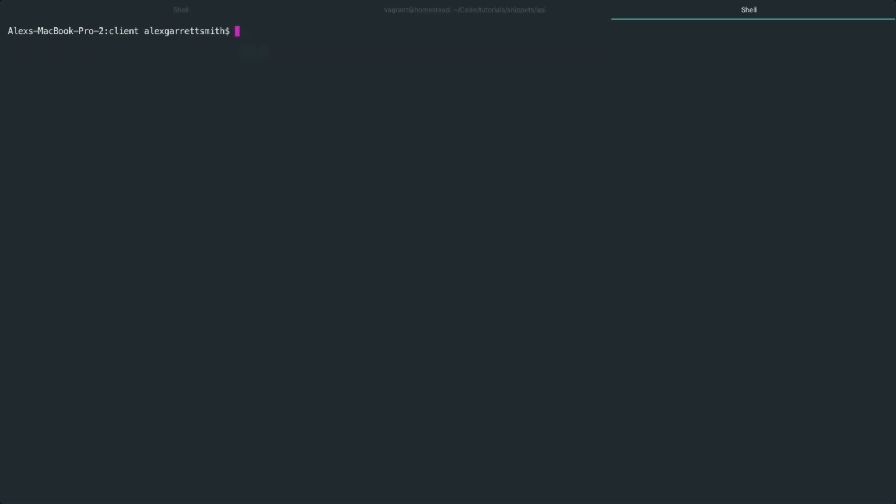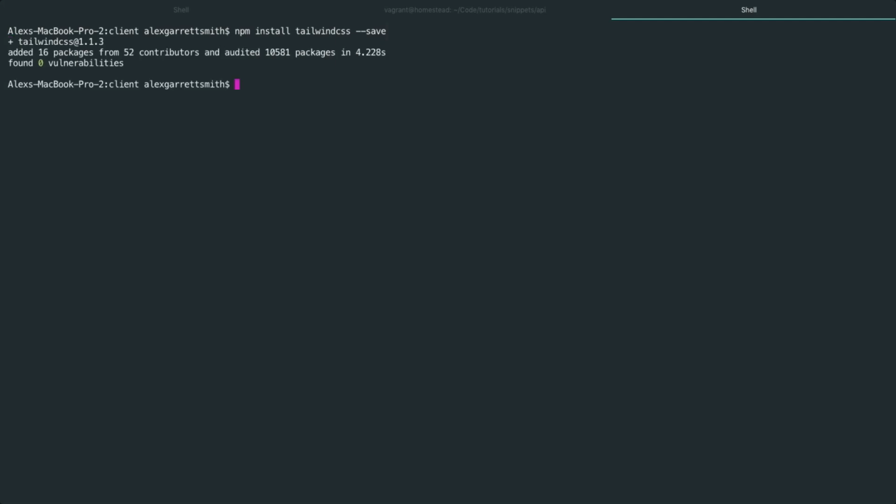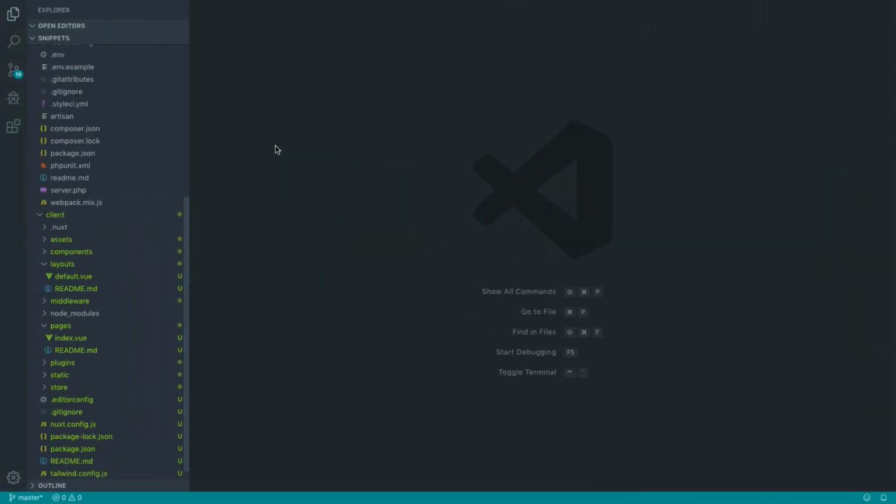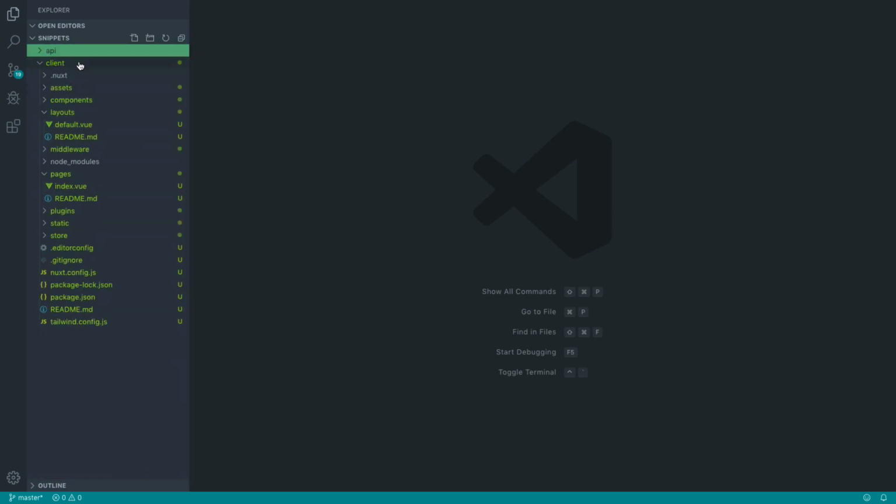So let's cd into our client, and we're going to do an npm install of Tailwind CSS, and we're going to save this to our development dependencies. So let's just wait for that to finish, and then we'll look at initializing our config file. That's already finished. So we're going to use npx to run tailwind init. What this is going to do is create a Tailwind config file, and we'll be adding to this a little bit later, so you'll see exactly what this is for.